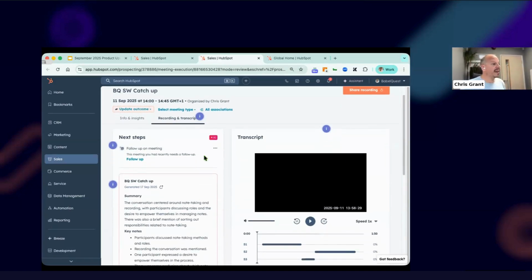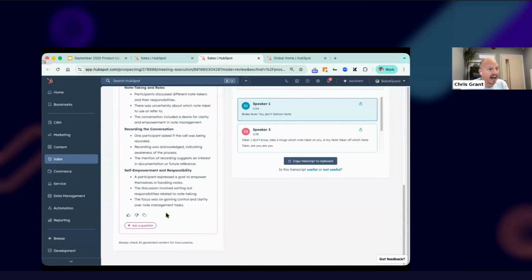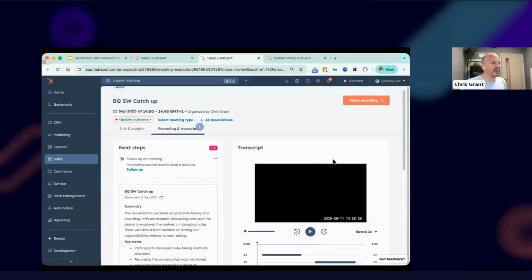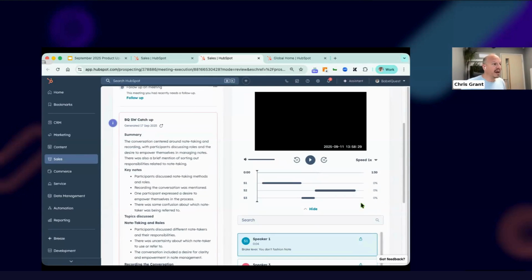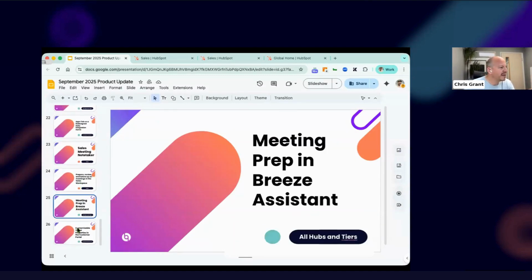But you'll see also we get next steps, which we can then do. We've got a catch-up summary that we can drop into a follow-up email. We can ask a question. We've got the video. We've got the transcript. I think this is absolute dynamite. And the really amazing thing is that the data from here can feed into your deal score. So sentiment analysis based on the conversations that your team are having with their clients, prospects, will actually tell you whether those deals are likely to close. And I love that. So that's meeting prep.